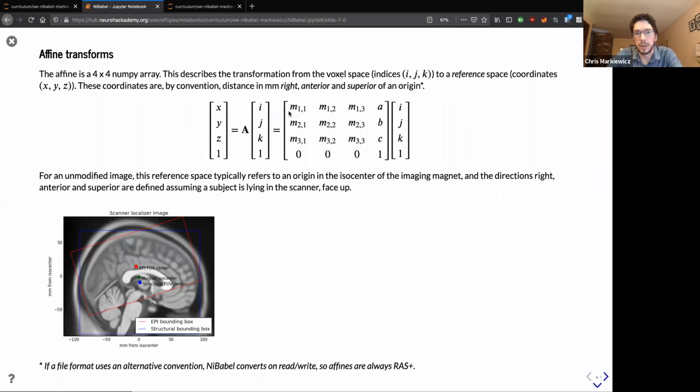And the matrix has this form. There's a 3 by 3, which you can sort of think of as a slope matrix, and then a 3 by 1 intercept matrix. And by adding in this row of zeros and ones, and adding the ones to the bottom of these coordinates, we allow this all to be done as a single matrix operation, as opposed to a matrix multiplication followed by an addition.